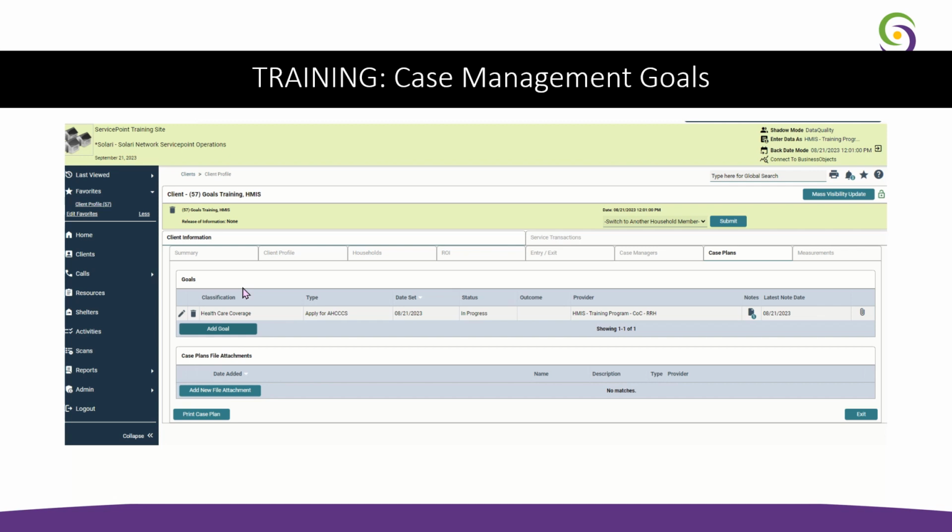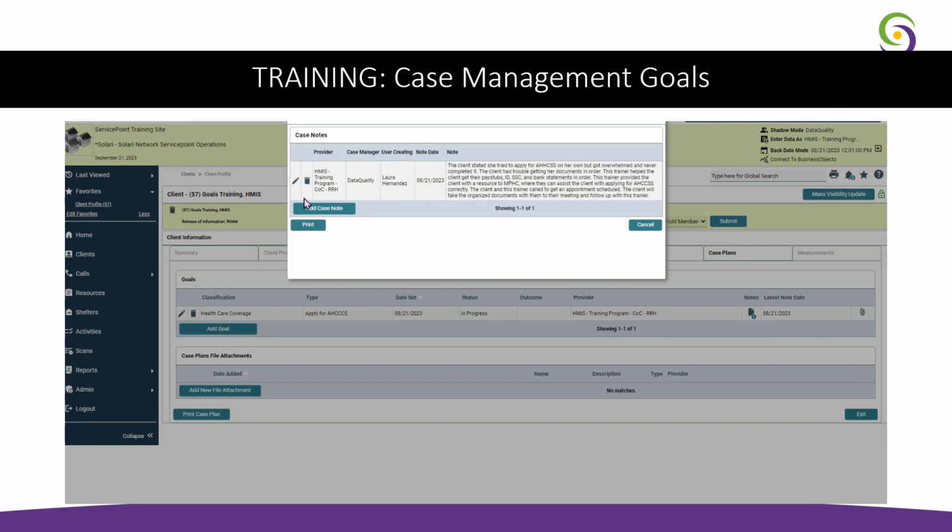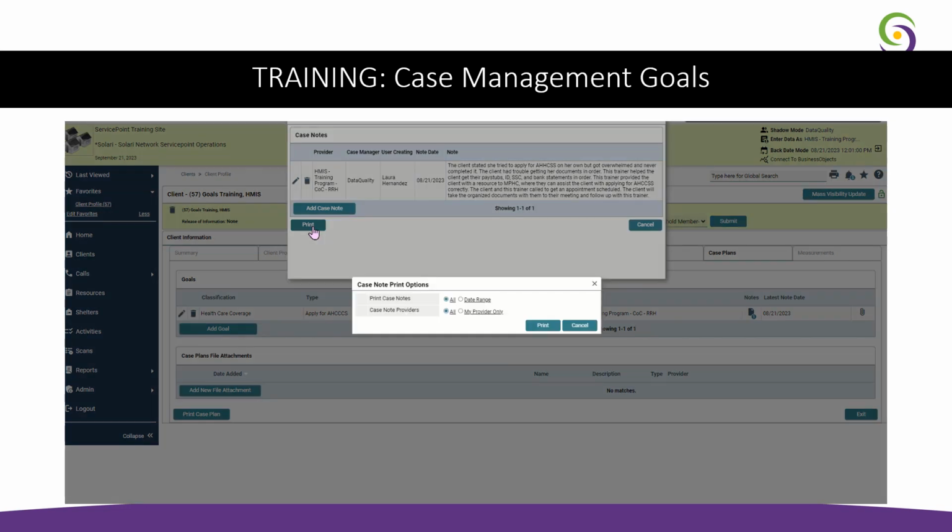I will move to the Notes column and click on the Notes icon. This pop-up appears listing all the case notes associated with the relevant goal. You may edit or delete the case notes on the screen. You may have also noticed the print button. By selecting this button, another pop-up will appear. You may select the appropriate options and then hit print.